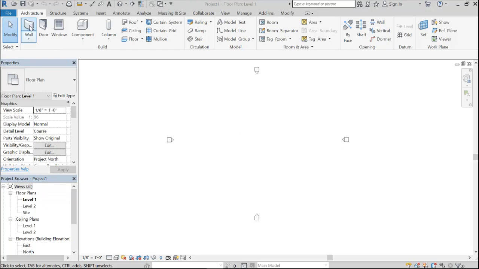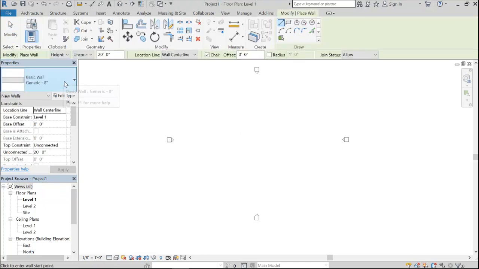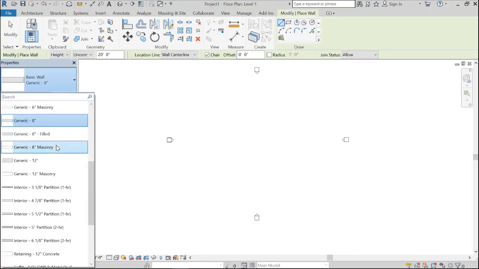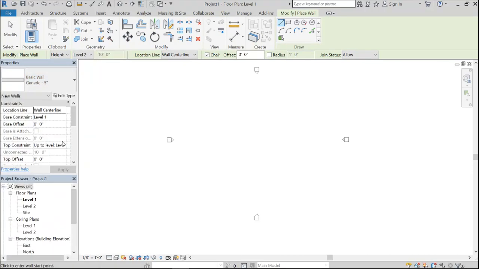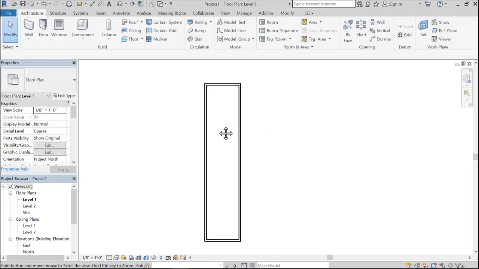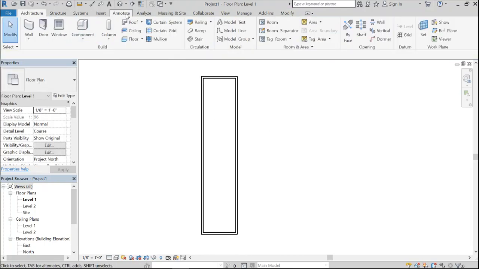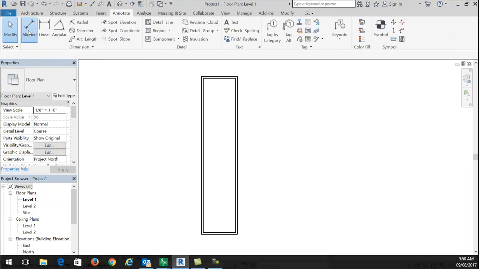So the first thing I'm going to do is drop in some generic walls. I'm not real concerned with the actual width of the walls and things. I'm just going to pick a generic 5. Whenever I do this, I'm going to draw a tiny house, and I'm going to start out with the bare minimum here, 8 foot wide, and I'm going to throw on some dimensions with my annotate tab.